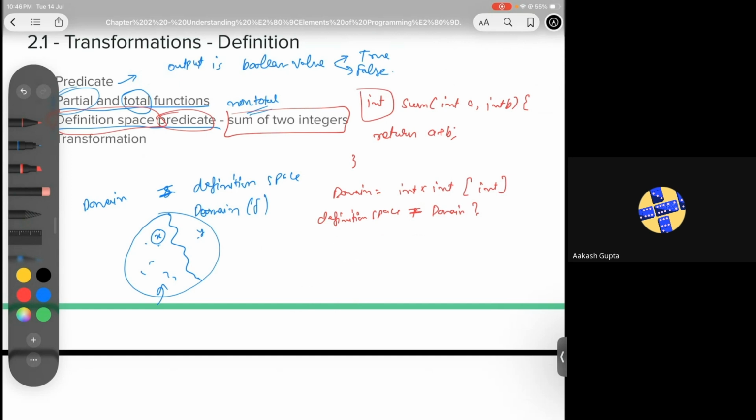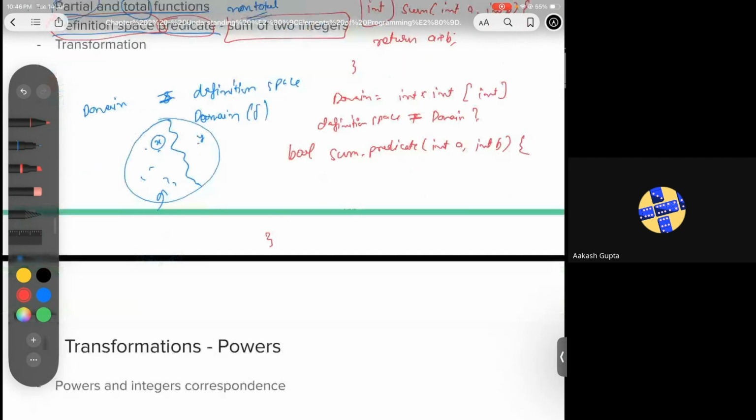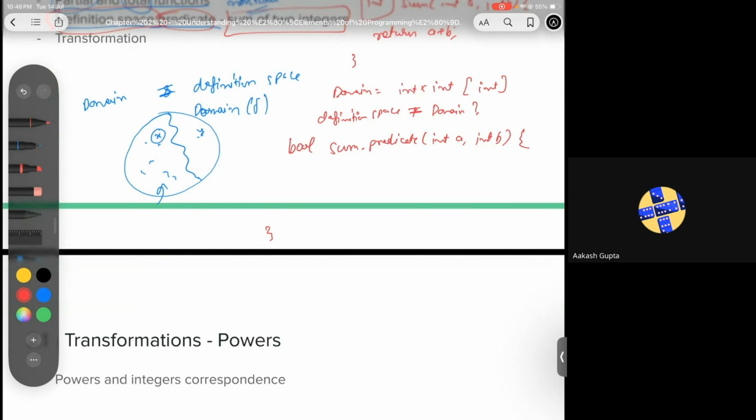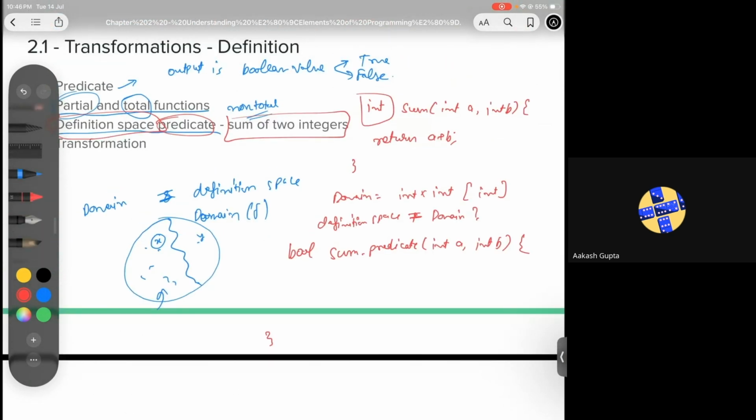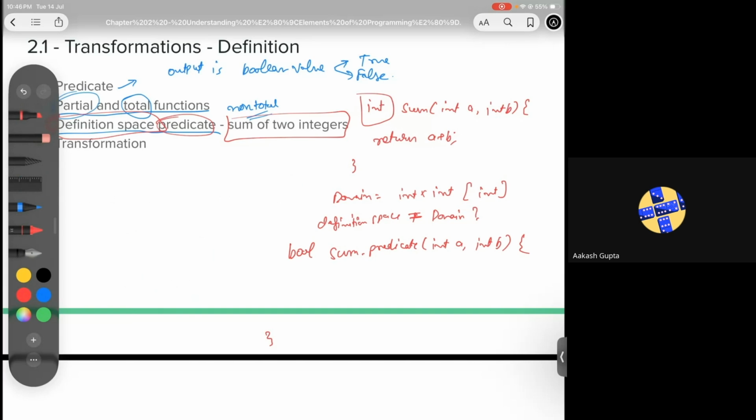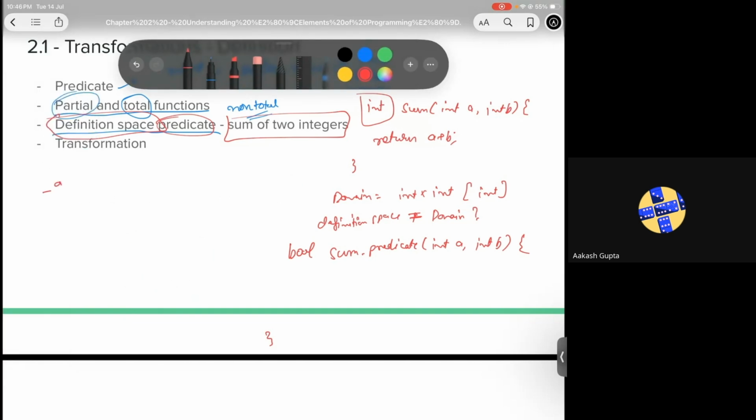Okay. So how do we write the definition space predicate of this function? So let's say we have a boolean function, and this is some predicate which takes the same arguments as the original function. Now, how should we proceed to write this sum predicate? We know that sum is well defined if the output is also a 32-bit signed integer. So minus 2 to the power 31 is less than or equal to a plus b, which is less than or equal to 2 to the power 31 minus 1.